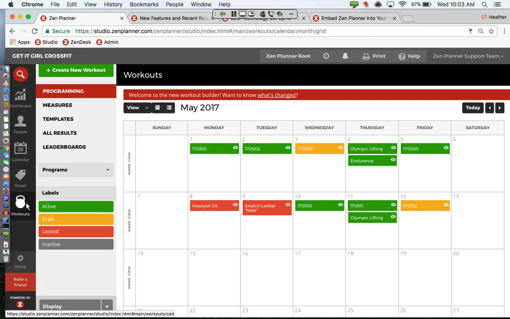So a couple of things. When I click on the workout tracker, the very first thing we'll see is this calendar. This calendar is for programming only. Only you and other staff members that have this privilege for workout tracking can see this calendar. Your members, your athletes cannot see it. You can program in the future if you'd like to. You can program in the past. I don't know why you would, but you could if you'd like to.